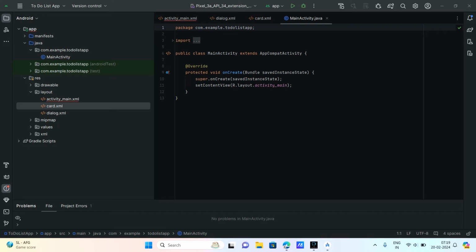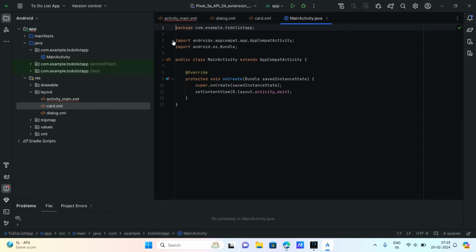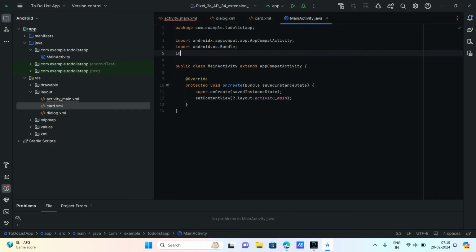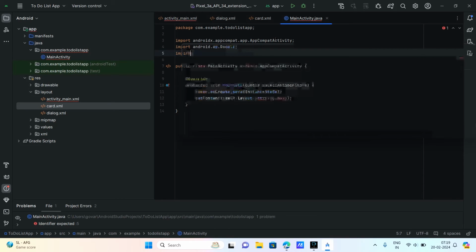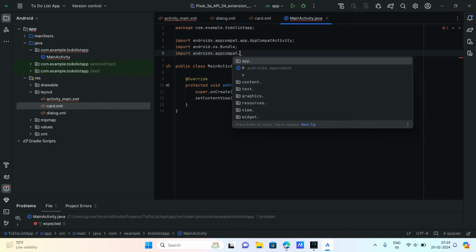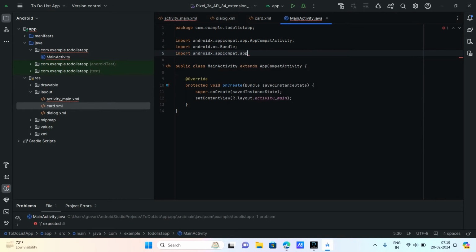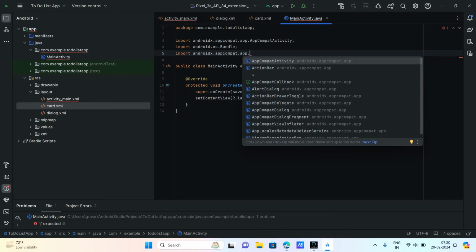Here they already have some predefined code. So first we need to import some packages. Here they already imported androidx.appcompat.app.AppCompatActivity and android.os.Bundle. Along with this we have a few more packages to import. So import androidx.appcompat.app.AlertDialog.